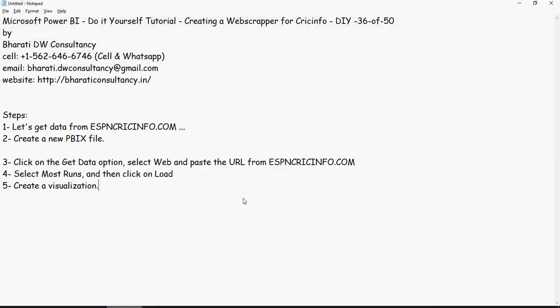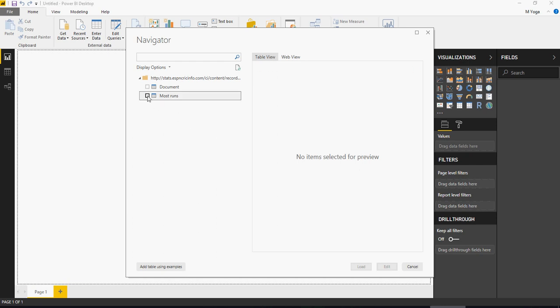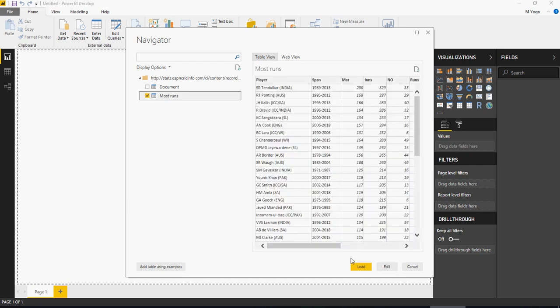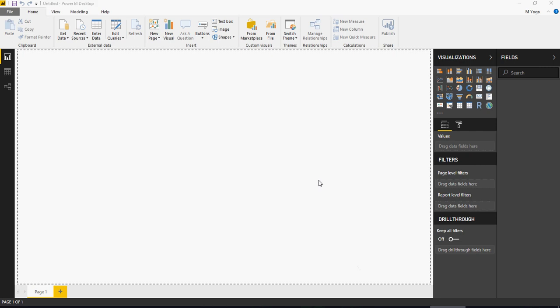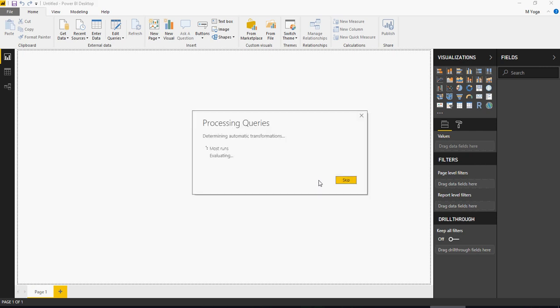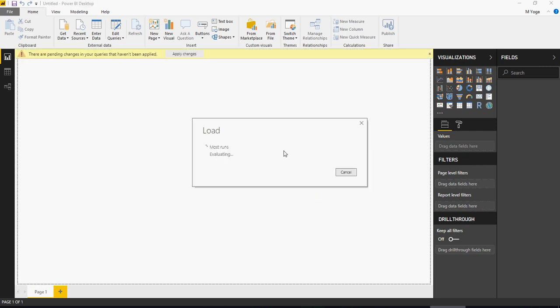Now select most runs and then click on load. So let's go there, click on most runs, and this is the preview. Click on load and the data is going to be loaded. Let's create a quick visualization.